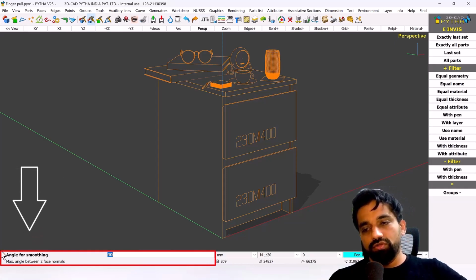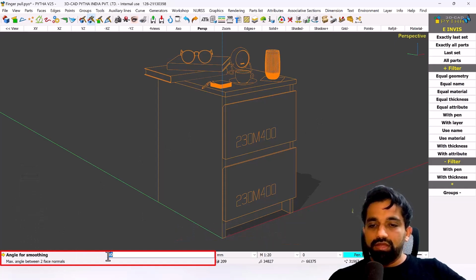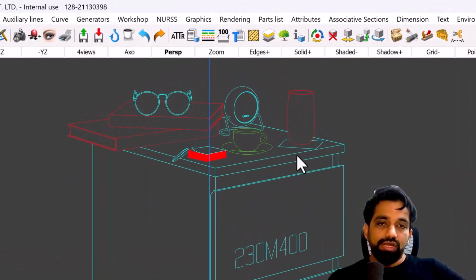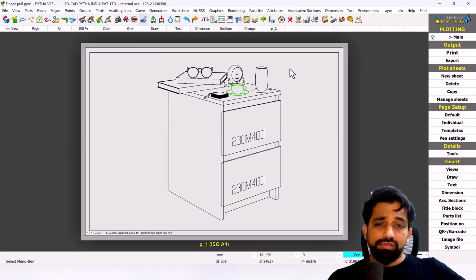So if you see on the left hand side, the moment I click on only outlines visible, it is asking me for the angle for smoothing, and I would say 40 is good. So you see the glass has only the outlines. So now when I go to my page, it looks much cleaner. So that is something you can do before you start making further sectioning and stuff. Let's learn about setting up the page now.